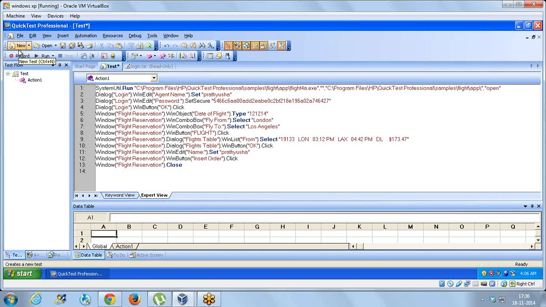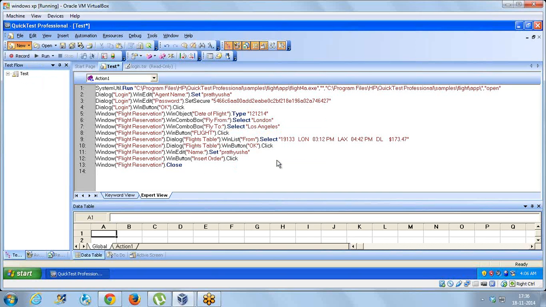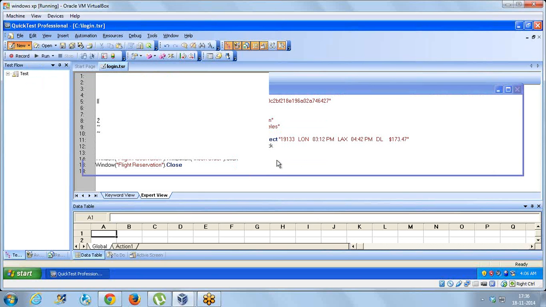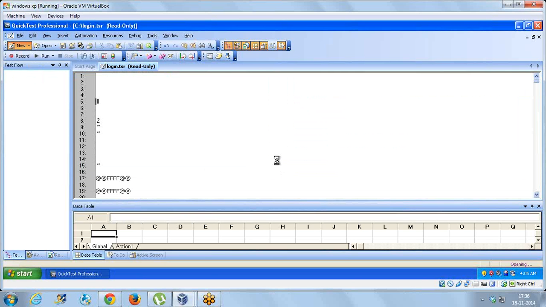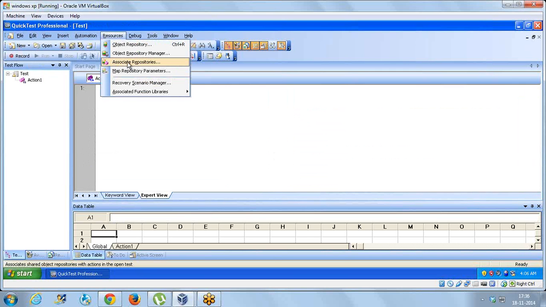So this is how you associate a shared object repository into another test. We have learned associating repositories also.